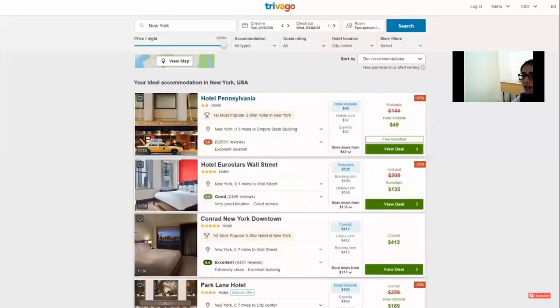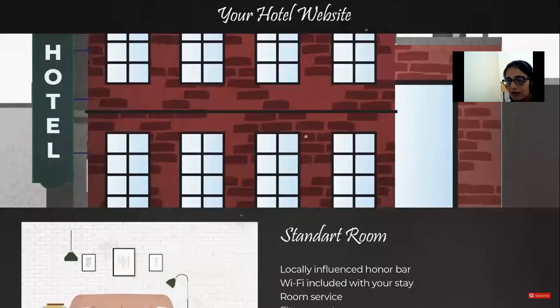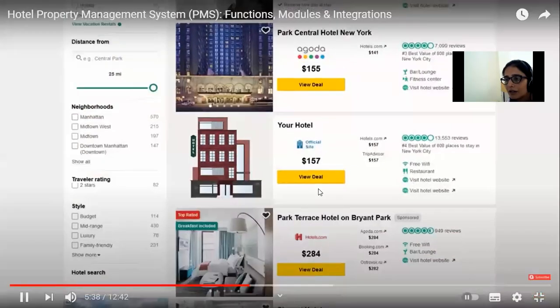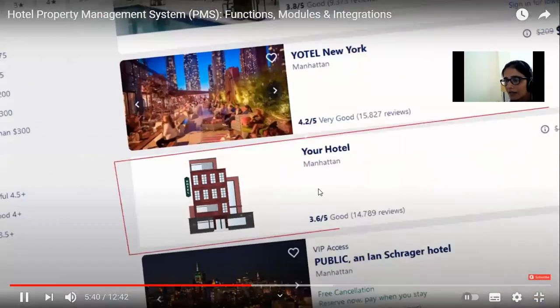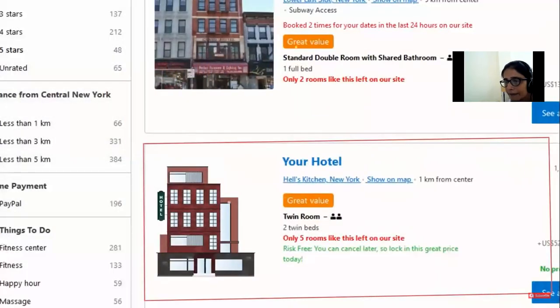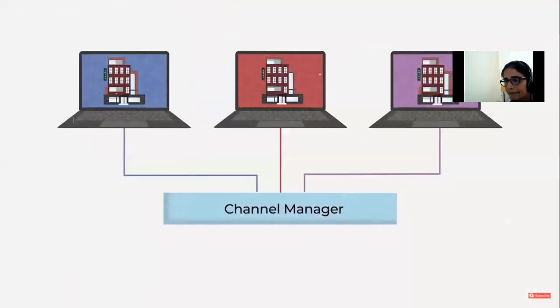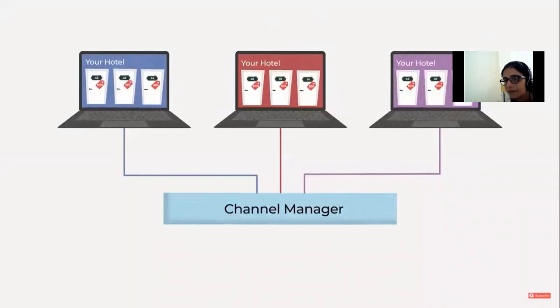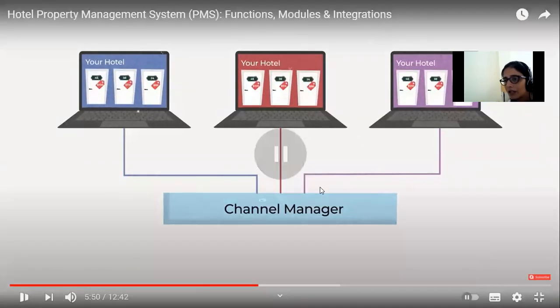Reviews on TripAdvisor. People may also compare prices on metasearch sites like Trivago, very common. Some may go further and check your brand.com website. So you must showcase your properties on numerous websites simultaneously to reach new guests. Channel management software allows for managing inventory and price rates across multiple online travel agencies. That is a channel manager. Like suppose OTA, online travel agent.